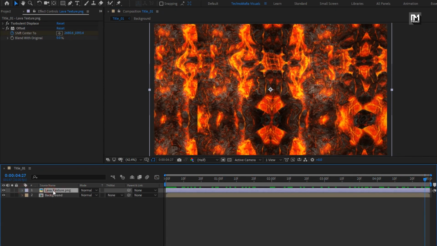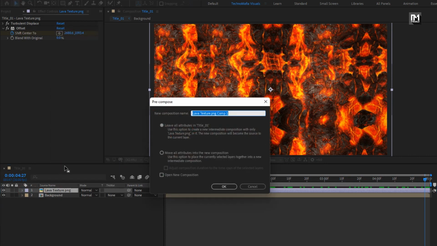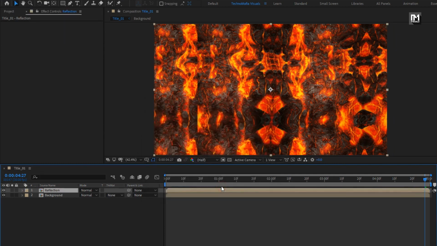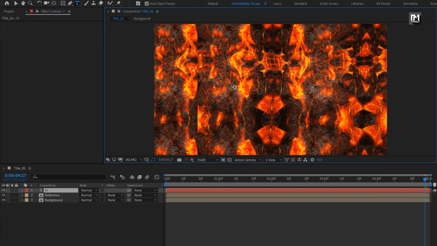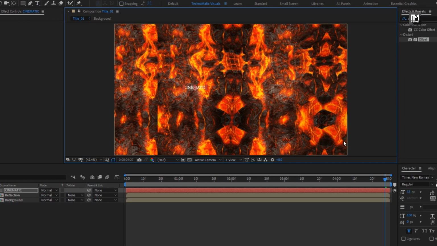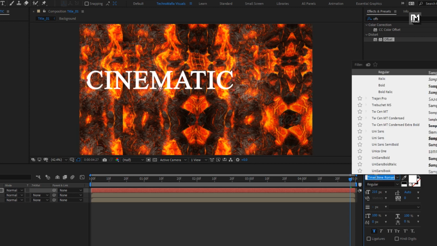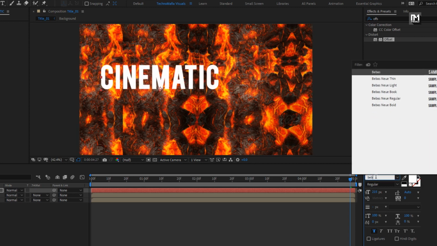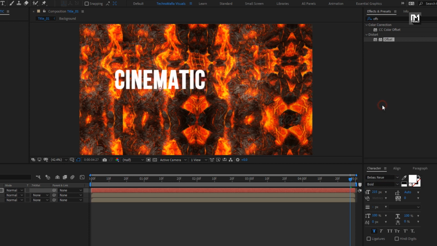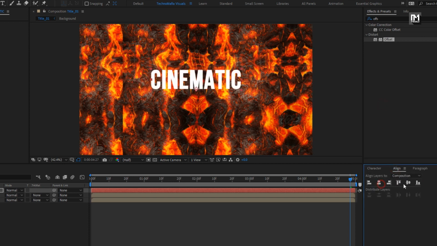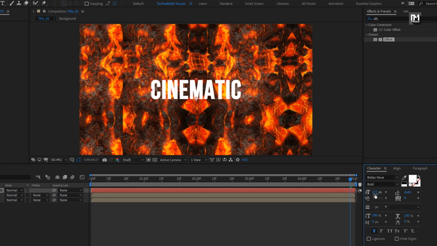Now let's pre-compose the layer. Name it Reflection. Select Move All Attributes into New Composition. Now let's add the text. Here I am using the Biba Neue font family, with the font style set to bold. Align the text to center.